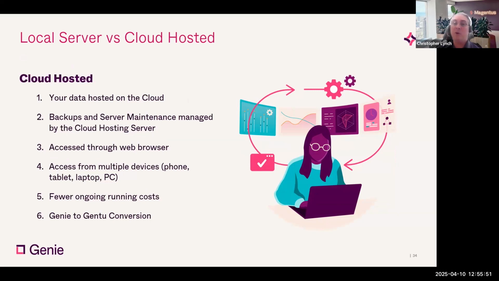However, you may have heard of cloud-hosted databases. Cloud-hosted databases are stored in data warehouses, which are facilities dedicated to storing and managing large amounts of data with high levels of encryption and security, along with extensive backup protocols. Accessing the data normally involves accessing a secure website via a web browser, which can be accessed from multiple devices such as phones, tablets, laptops, and desktop PCs.